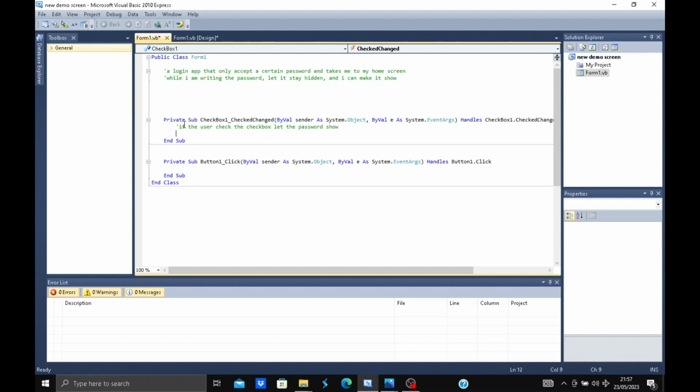Let me write it again. Else, let else if the user unchecks, let the password hide. So how does this work?